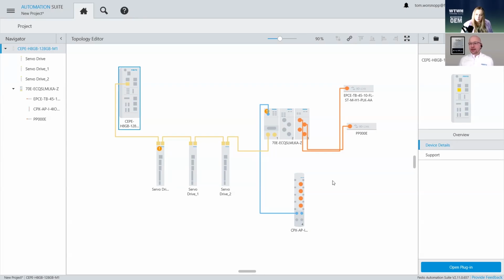So, I could say, in one industry, they might be using more servo drives and less remote I/O, and in a different industry, they might be using more remote I/O and fewer servo drives. And you could see that could be a balance.